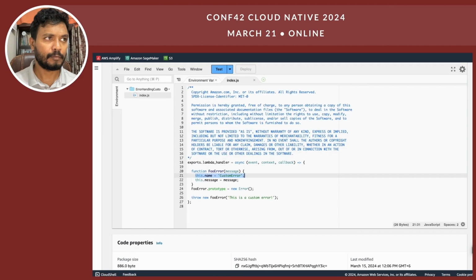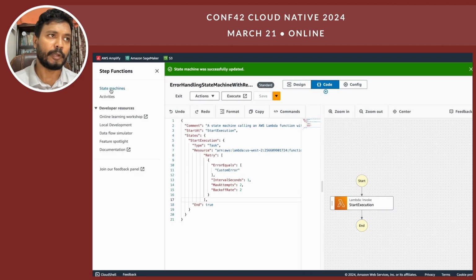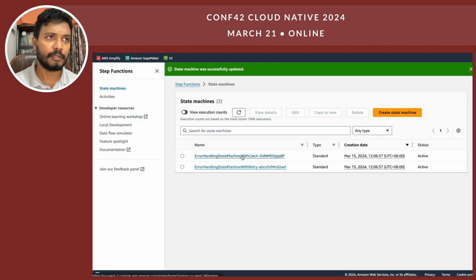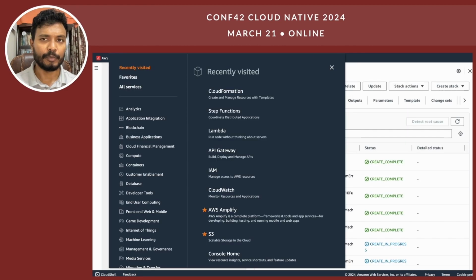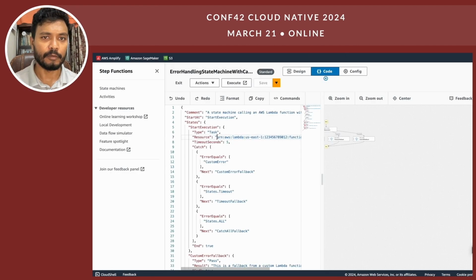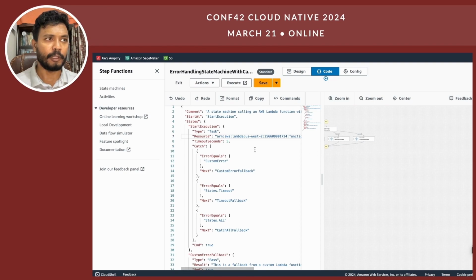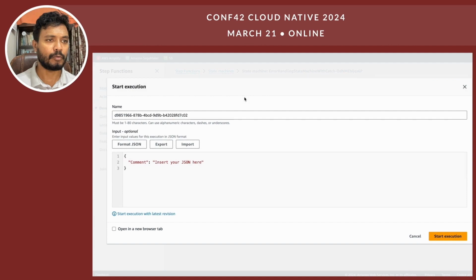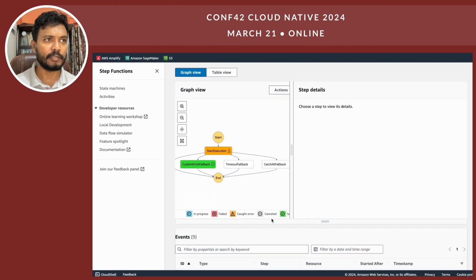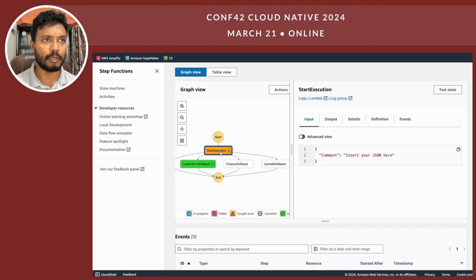So now handle the failure using catch. Here, task, map, and parallel steps may contain a field named catch, start execution task and error. Copy and paste the Lambda ARN of the error handling state machine with catch Lambda. Now, custom error and next workflow step in the custom error fallback. So when it catches this error, it passes flow control to the fallback step, custom error fallback.